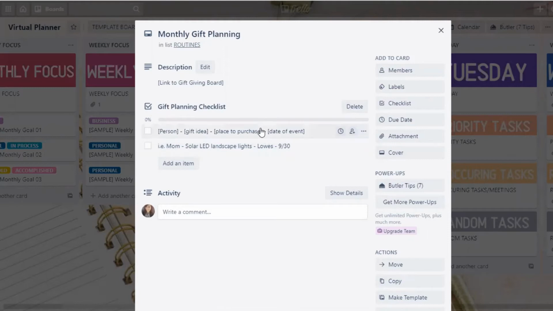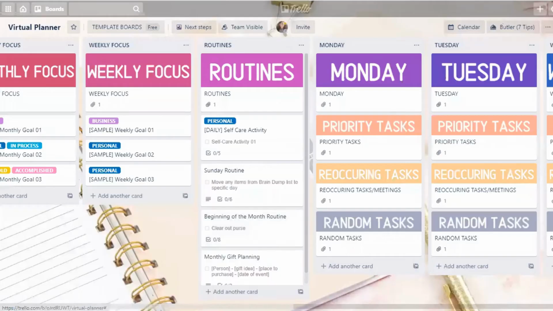So I do this at the beginning of the month, or probably at the end of the previous month, in case there's birthdays in the beginning of the month. So I plan out what birthday gifts I'm going to be getting them as well. So that's just something that you can incorporate or not. That is up to you.